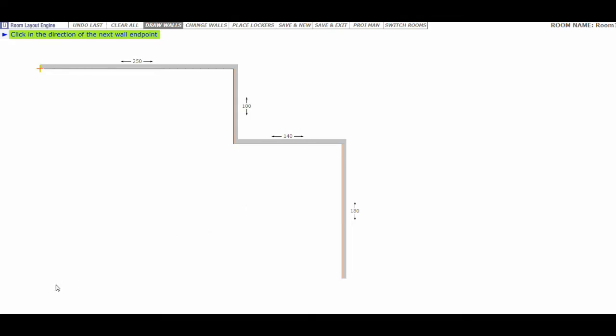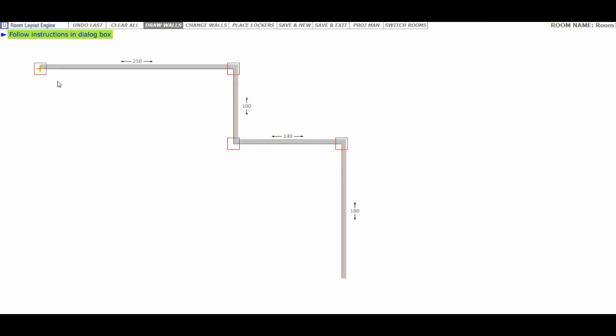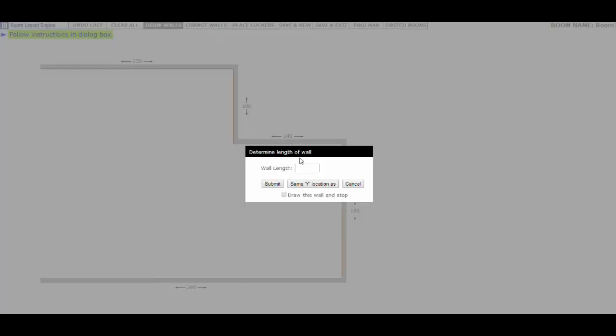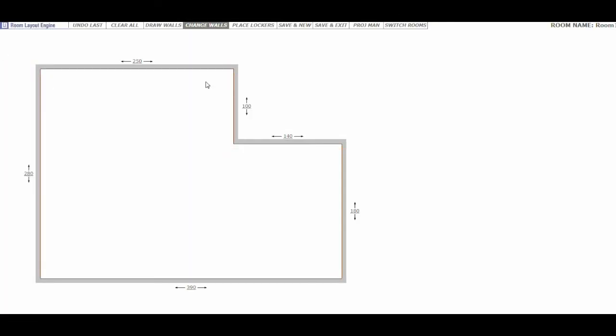And we'll go to the left now of that last point, and instead of typing in the coordinates or the distance, we'll just say we want to have the X location of here. So then going up from here, we'll click in this direction, and we'll say same Y location as here. Okay, so we've completed drawing the perimeter of our room.